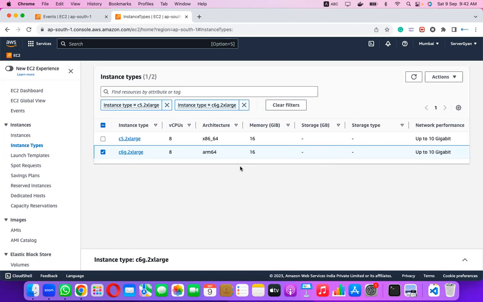So if someone asks you how your organization selects the right instance size for the services used in your organization, what you are going to say is that we select a specific instance type based on the use cases. Any question, guys?